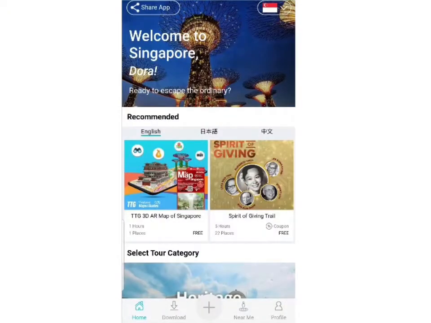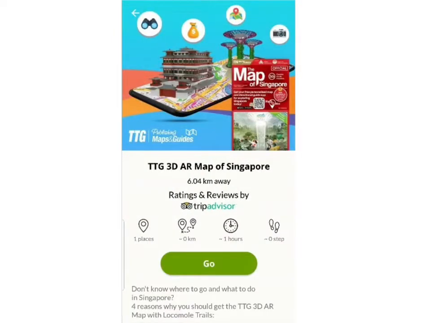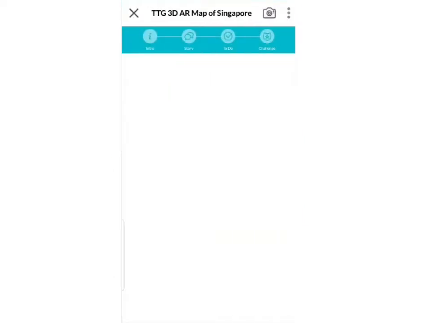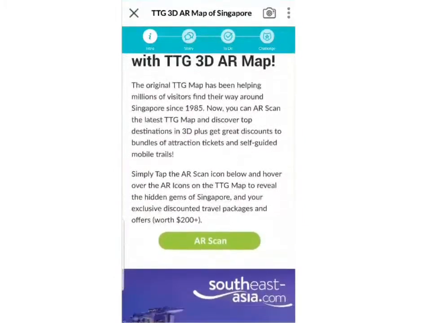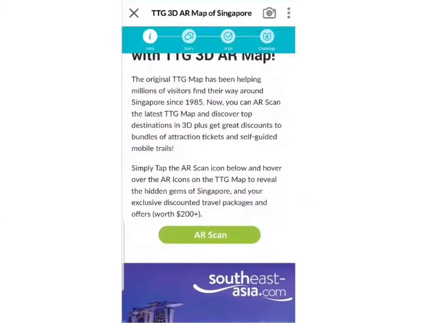This is the Locomole homepage. All you have to do is click on the TTG 3D AR map of Singapore, and then click go. This is the brief description of this map. Then you click the AR scan.